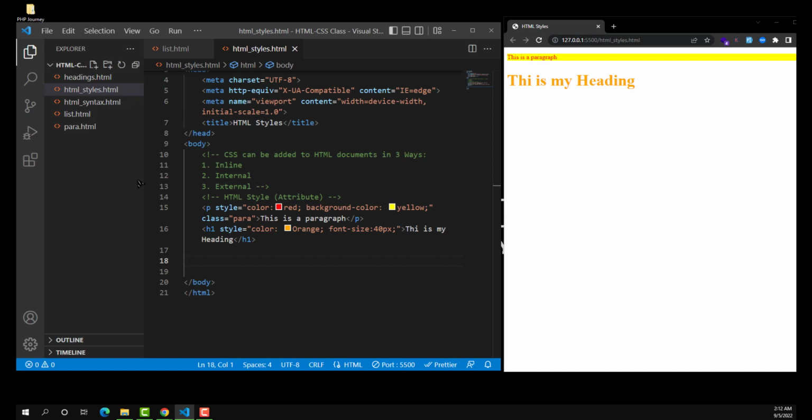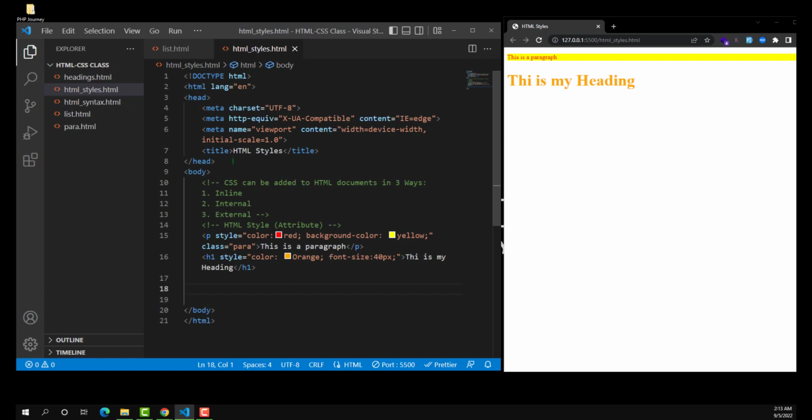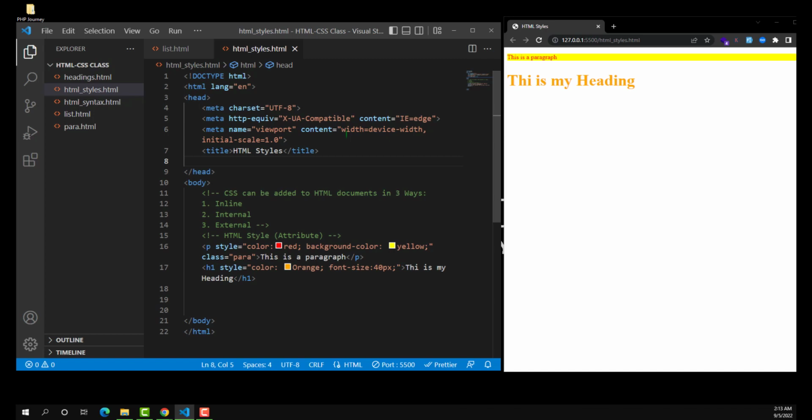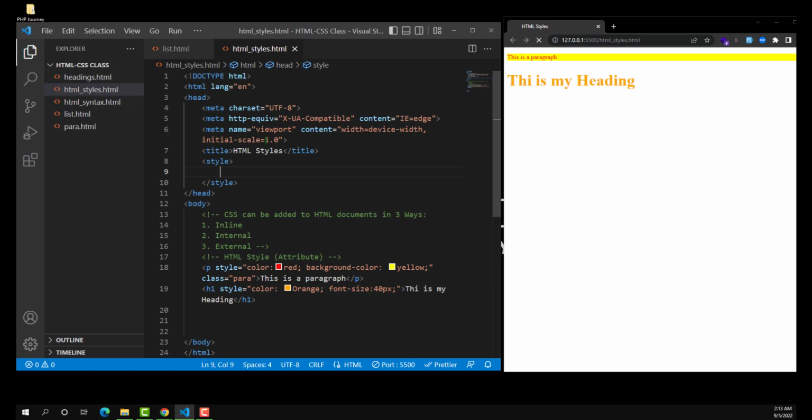So internal CSS can be done within the header. Remember when I talked about nested elements? So internal CSS can be done within what? The header. So we can come from here and create our style tag. It's usually like this.